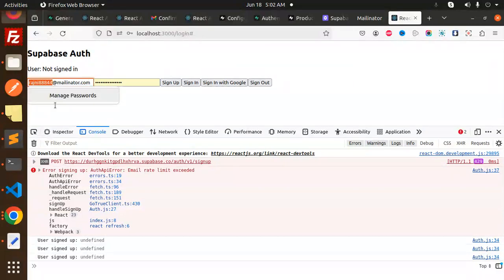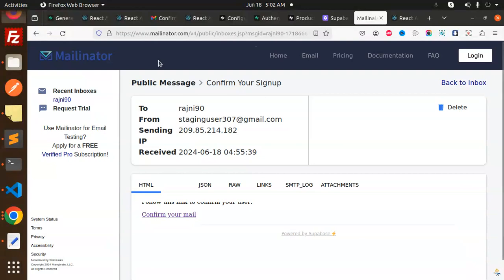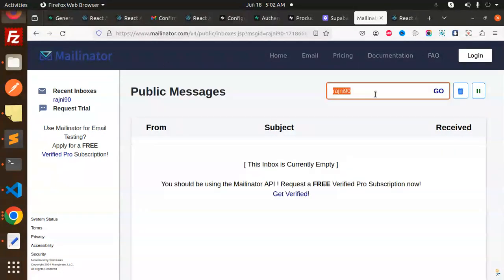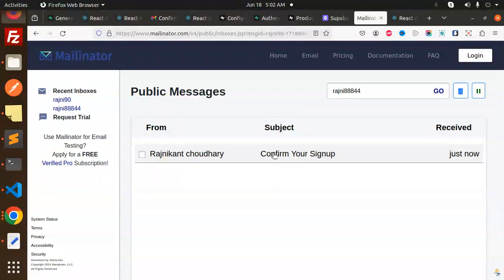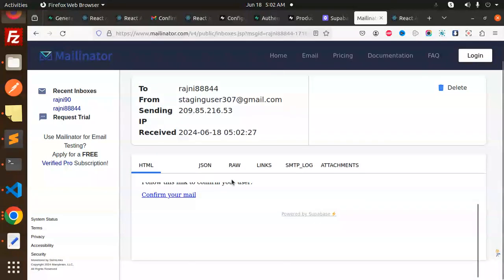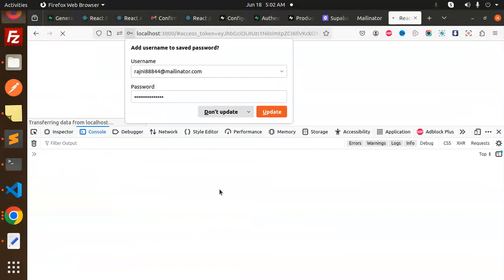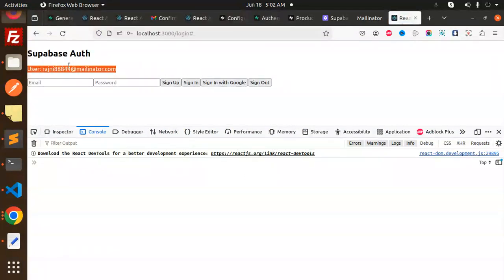And if I go and check this one, rajni88@mailinator.com, here you can see the password is there. Let's go back to the inbox. And here you can see Rajnikant Chaudhary, confirm your sign up. Here you can see, now you can check your email, confirm your email. And here you can see that I have logged in.